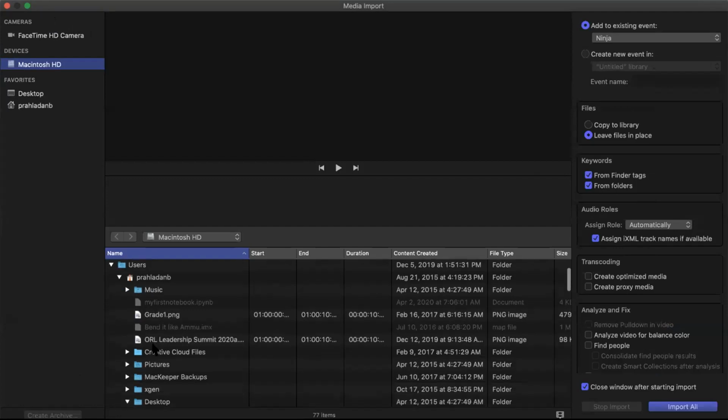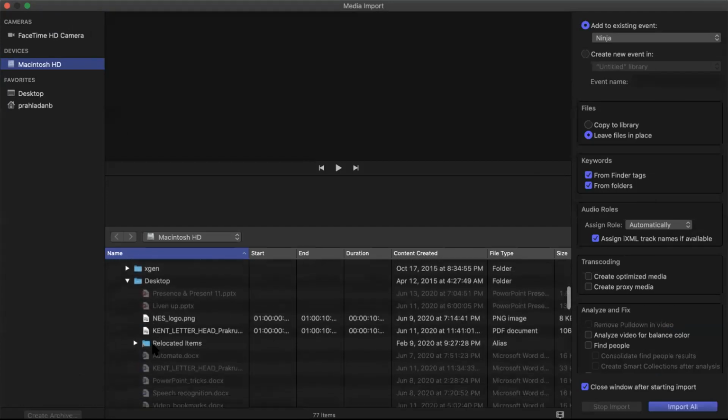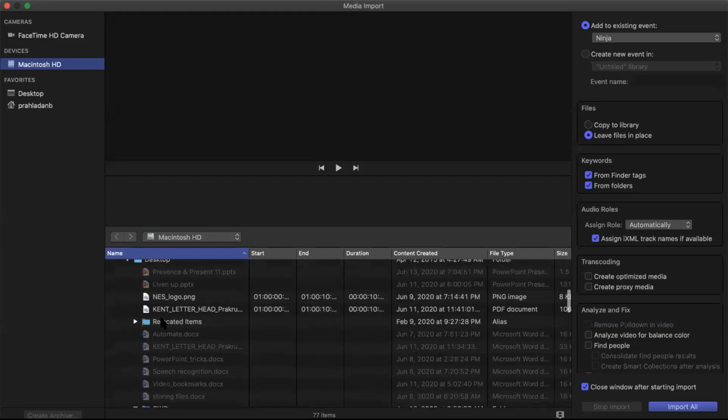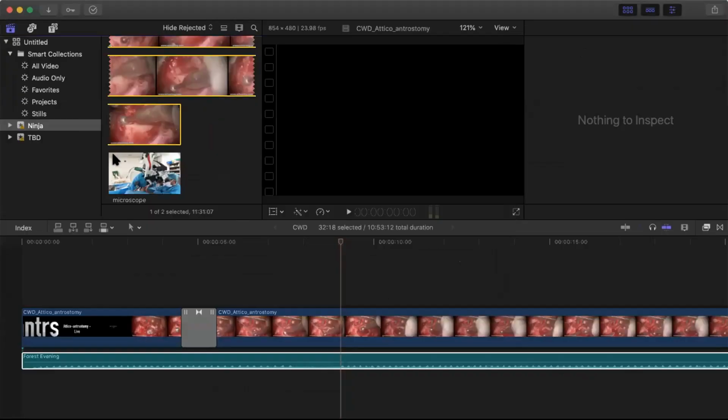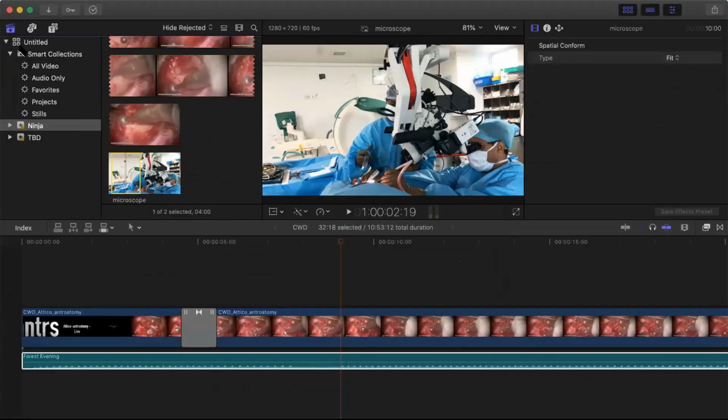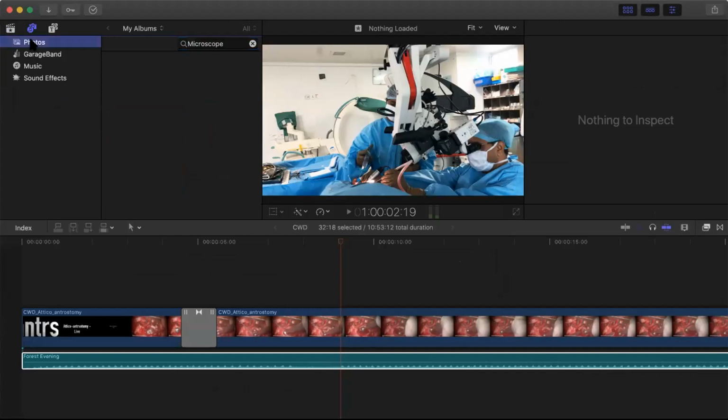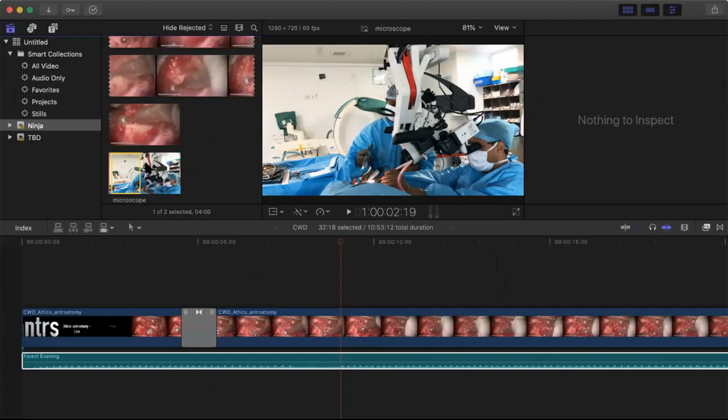Okay, so I will go again to the desktop where I kept the picture. There is a microscope there. So microscope picture, this is the picture I want to add. So I go to import selected. Now this picture is there. Okay, if I go to photos, it's not seen. Okay, we will add from the video only. So this is the picture I would like to add.